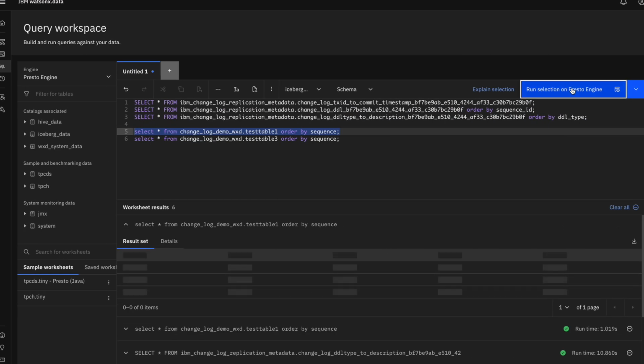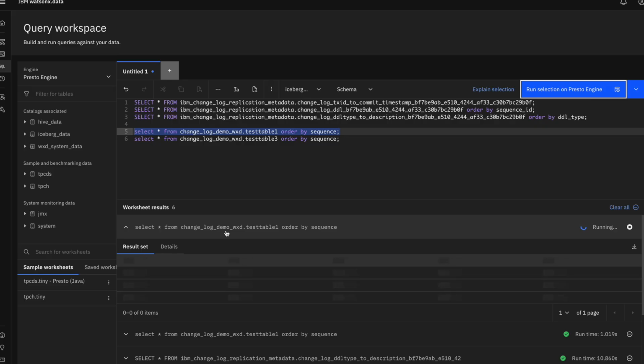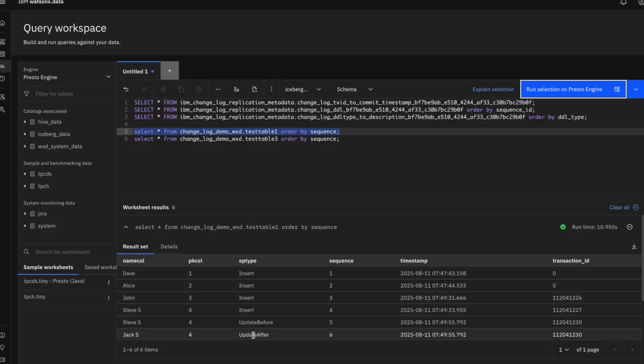Let's query the target. So we'll now be able to see two rows, one with update before op type and the other one with update after op type. So update before op type will have the old name of Steve, and the new one, update after op type, will have the new name as Jack.